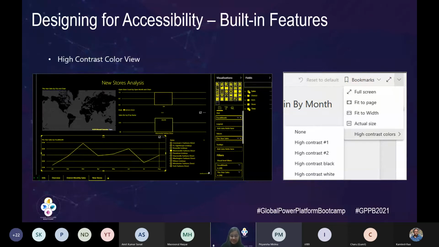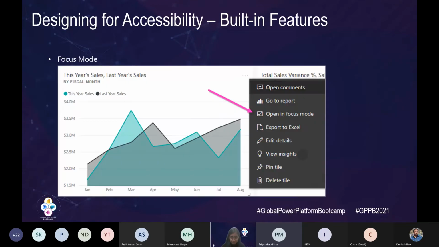As you can see in the screen, you can do that in the Power BI service in the top right corner. You can select the high contrast colors, and then select the theme that you would like to apply to the report. So you can see various themes that are highlighted here: the high contrast number 1, 2, high contrast black or white, right? So that is also something that you can manually select. That's on the high contrast color view.